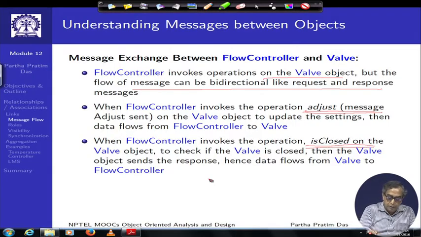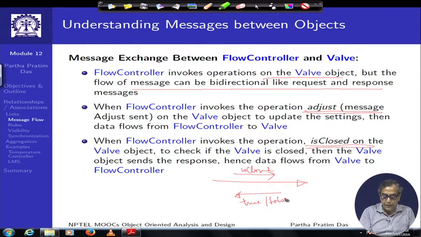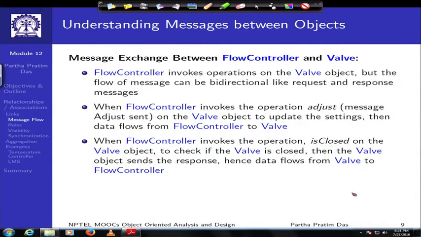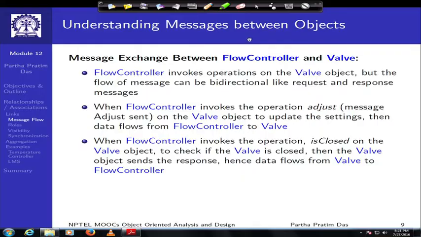So, even though there is a single direction where it is sending the message is closed, it will expect a message back which will say maybe true or false, something like this. So, the message flow in this case could be bidirectional. So, on a single link of one direction there could be multiple directions of messages that can ply between them.